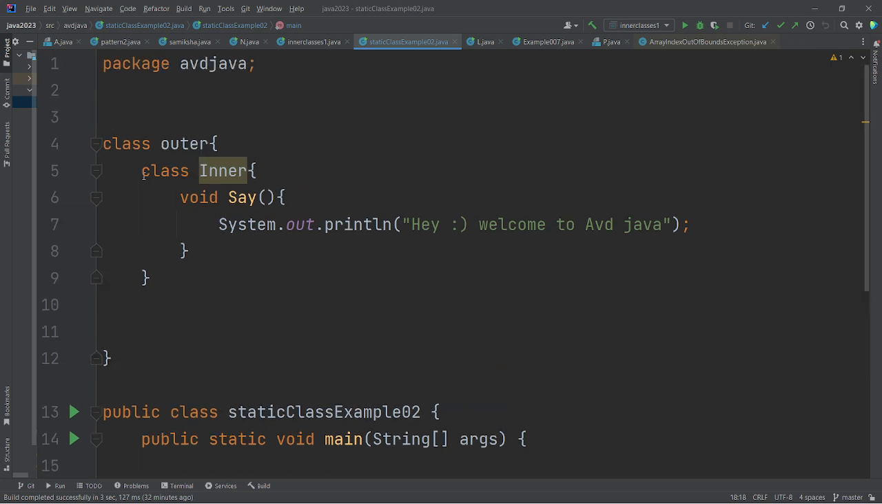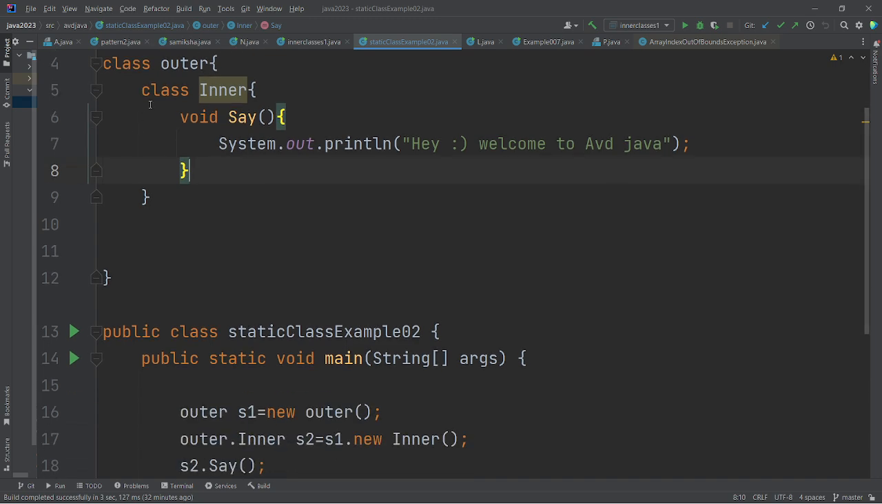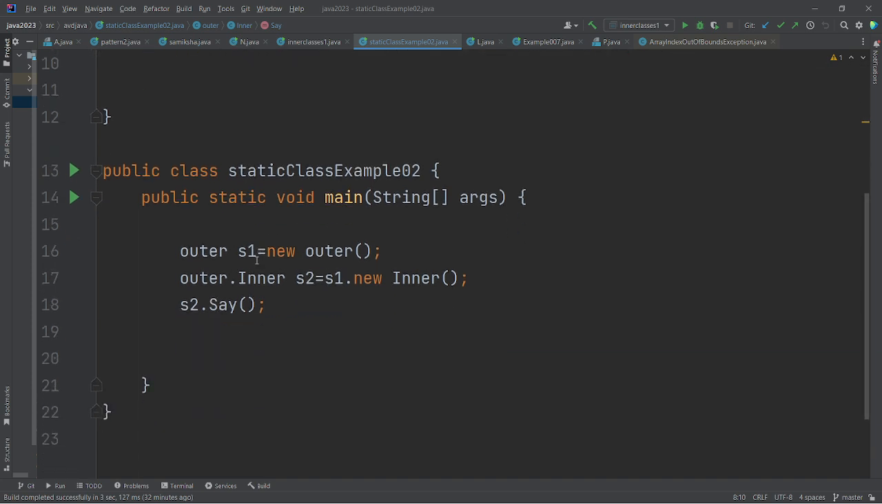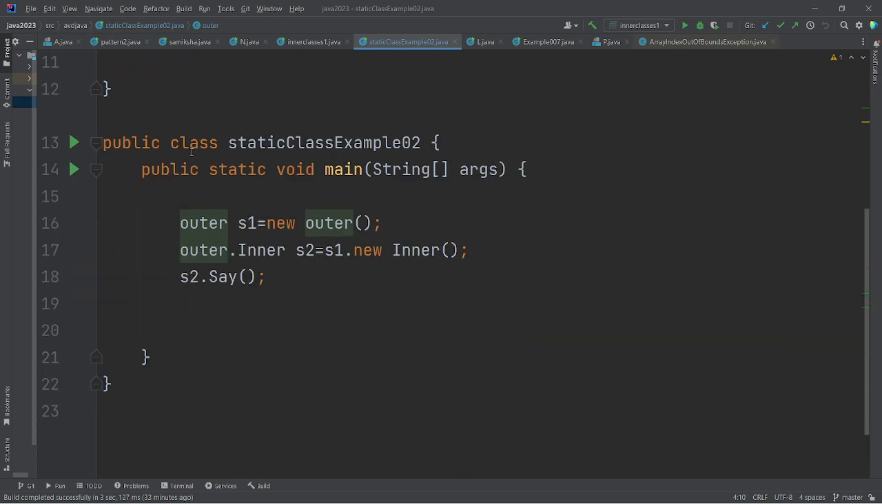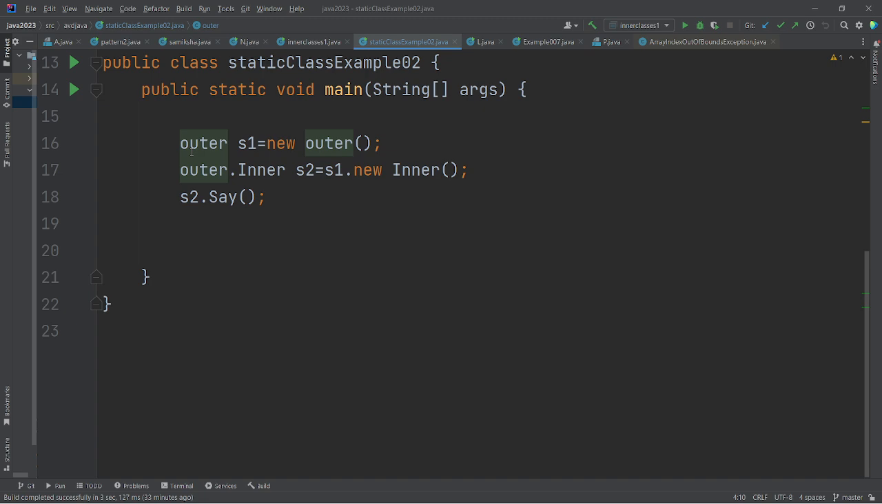Now, what I will do here, that is very crazy. Okay, can I create this inner class as a static? Because see, to access this inner class, I need object of S1, right? To access this inner class, I need object of S1. We don't have any other options. We need to create this.